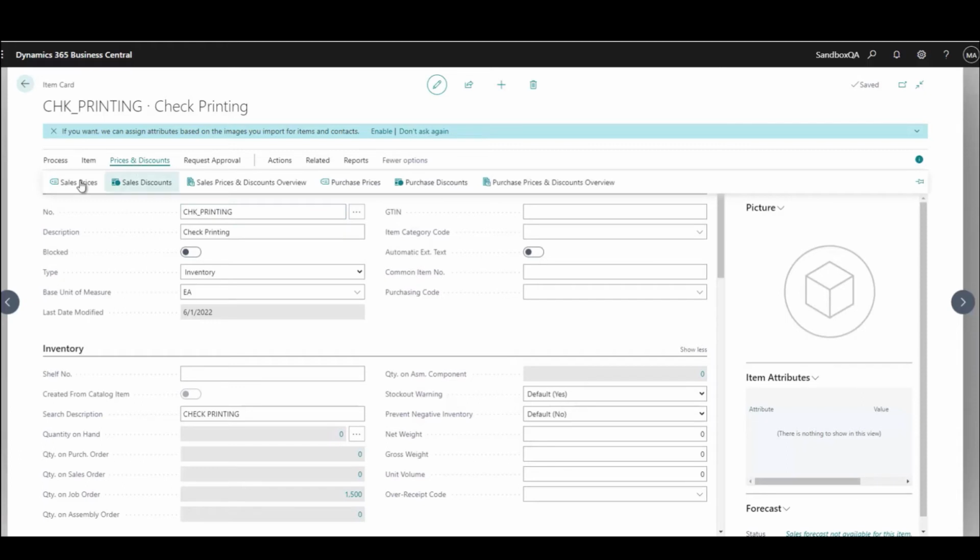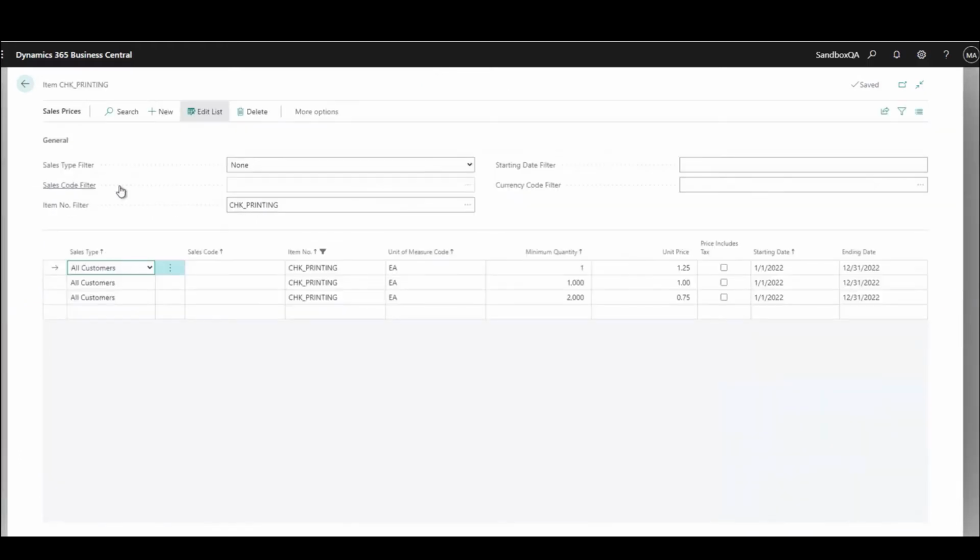So if I look at the sale prices for this, what you're going to see is that for all customers, and I could make this specific to a customer, but I've set this up so all customers get this discount. If they purchase 1 to 999, they get $1.25. At 1,000, they get $1, and at over 2,000, they get 75 cents. I can set an effective date when these price records are eligible to begin and when they end. So these price records are valid for a year for all customers.